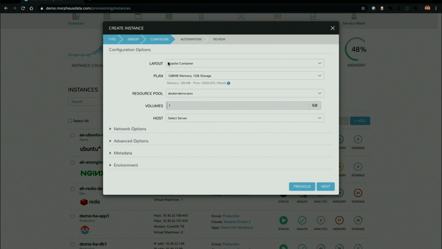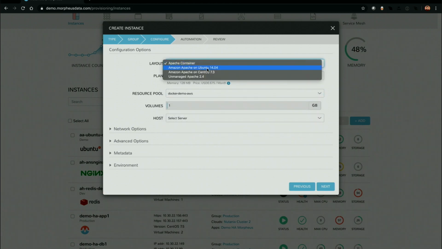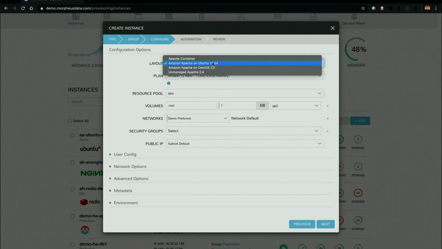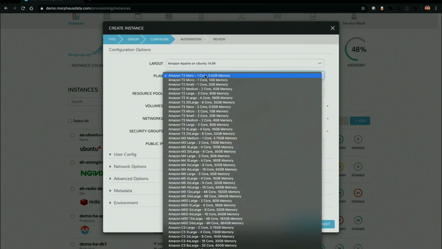One of the things we talked about was Apache. So it's detected that I have a Kubernetes cluster running inside my AWS cloud, as well as a Docker host. So I could run it in multiple ways. I can run that as a container, or I can say, let's just run that on Ubuntu 14 or CentOS or whatever it is. And I can say, okay, let's pick a plan. So I can pick a T2 micro, T2 small.